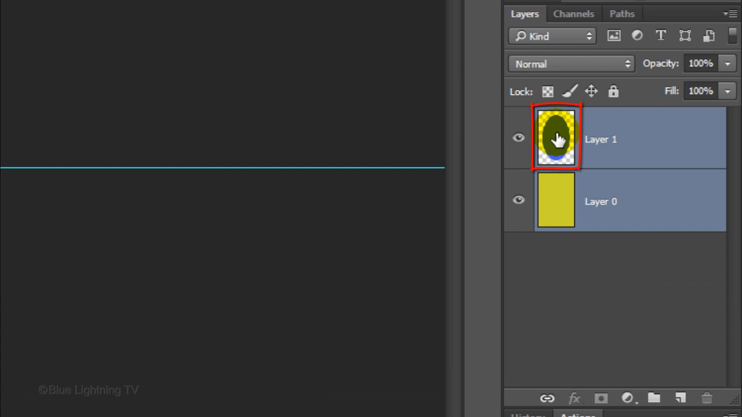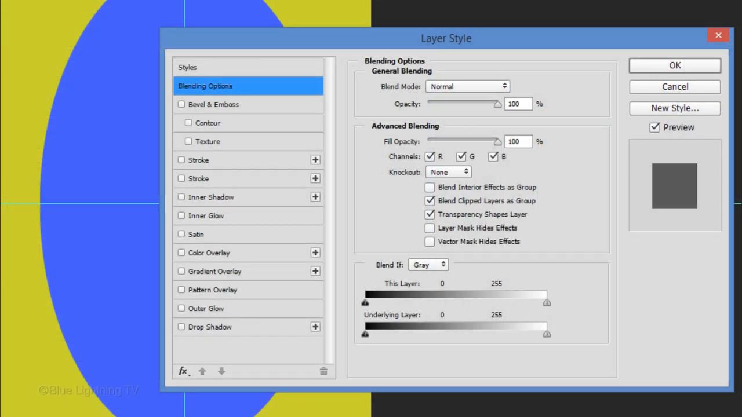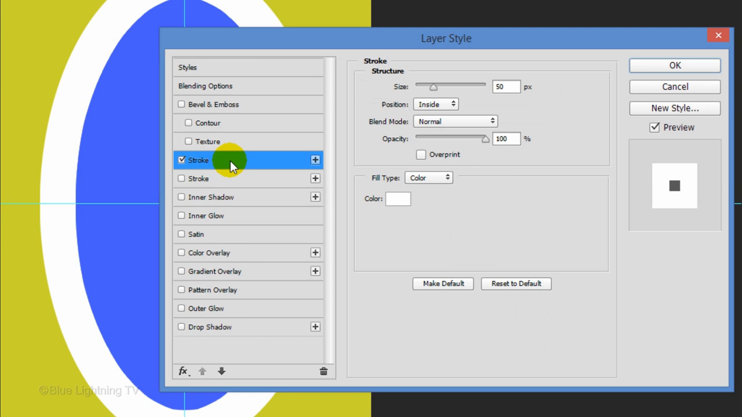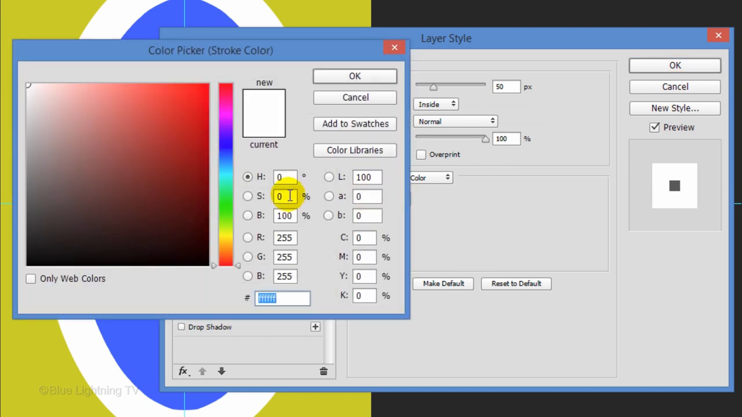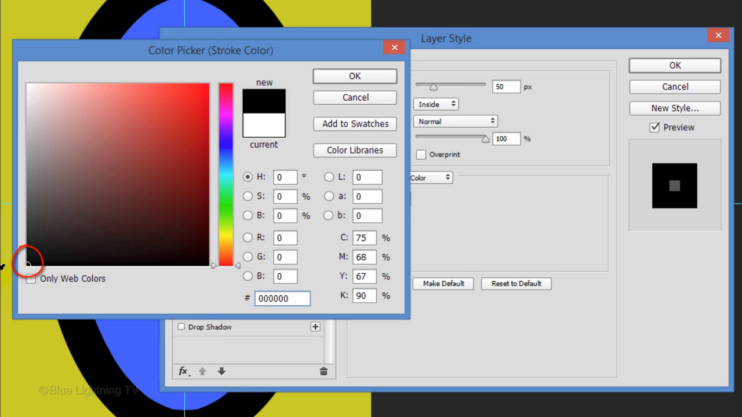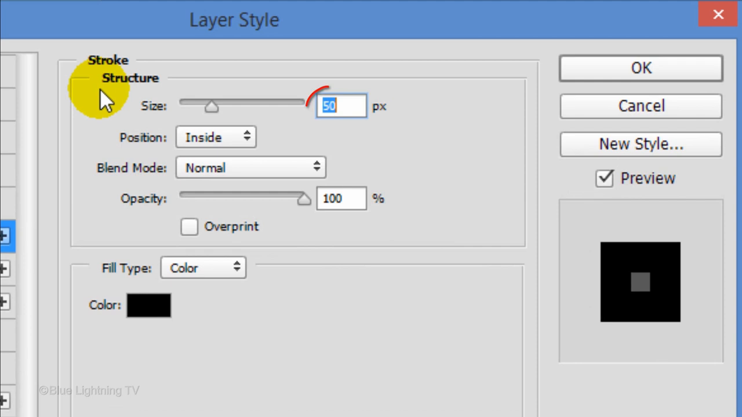Double-click the top layer to open its layer style window. Click Stroke and the color box. Pick Black and click OK. Make the size 50 pixels and the position is inside. Then click OK.